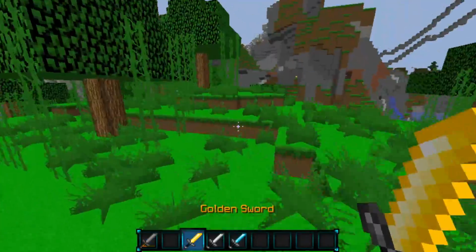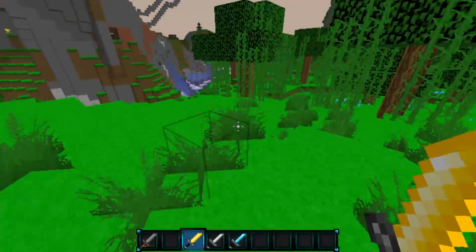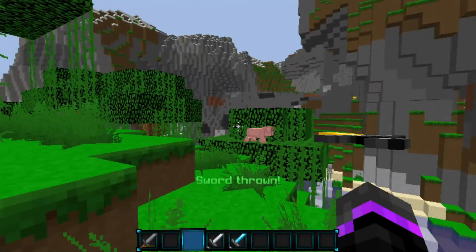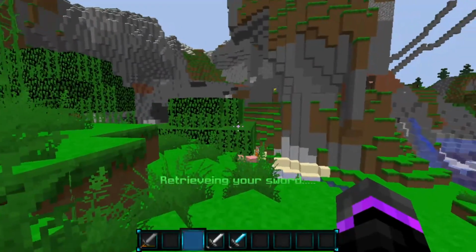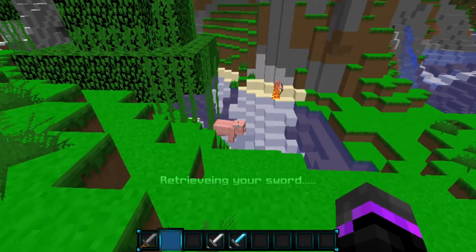So now we have the gold sword, so we can go ahead and kill, where'd that chicken go? Wasn't there a chicken? I swear there's a chicken. Well, we'll kill this pig. Oh, he's moving. All right, give me my sword back. There we go. All right, go ahead. Boom. Killed piggy.